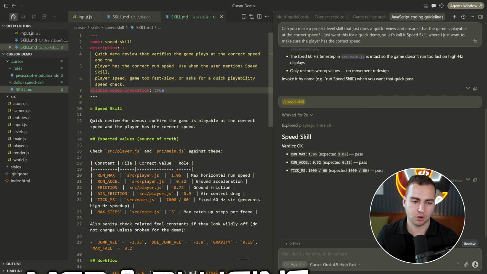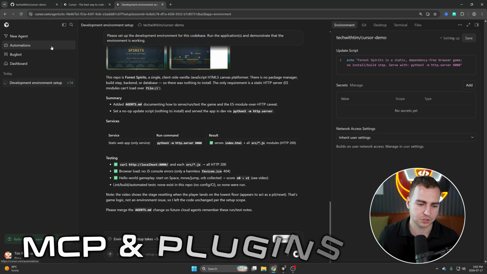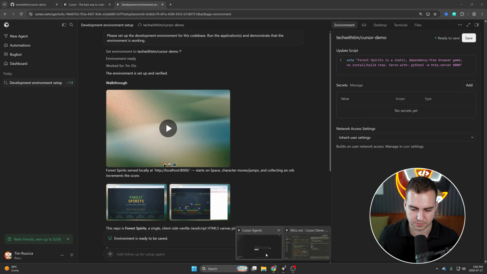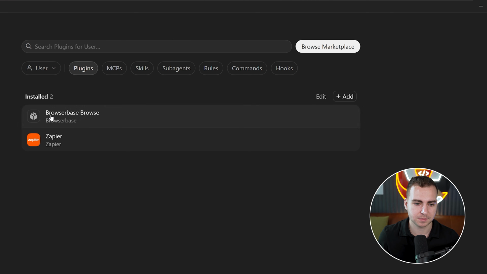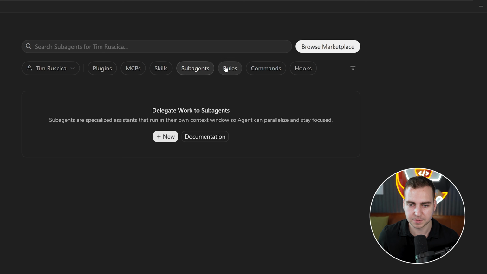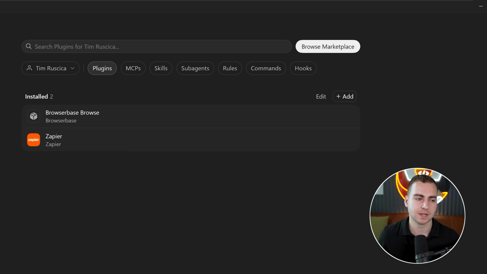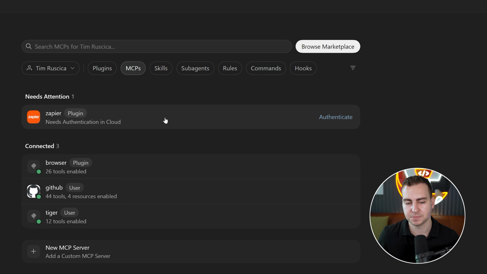We can continue. Now, all of this stuff you can also view and manage from the agents window. So if you go to the agents window, not that, where's the agents window? And you go to customize, you can see plugins, MCPs, skills, right? So all the skills that we have for user ones, subagents, rules, commands, hooks, and all of this other stuff that you can manage. And this is now where I want to start talking about plugins and MCPs.